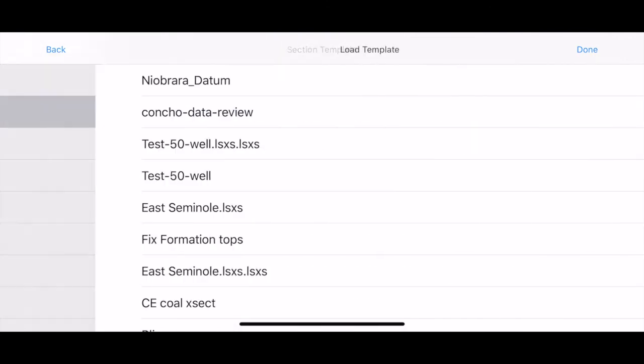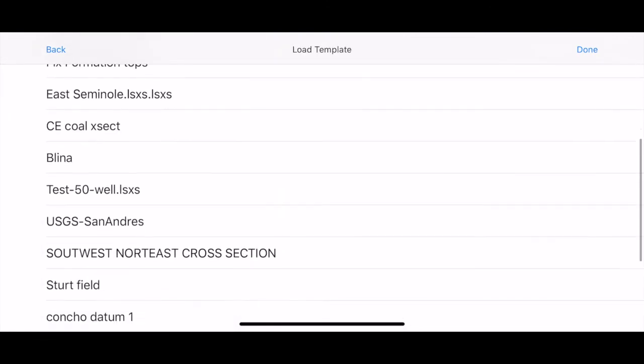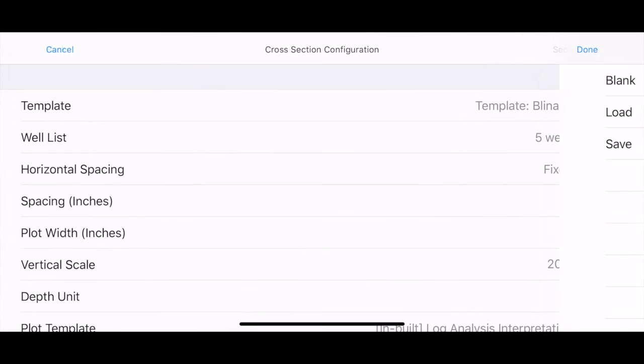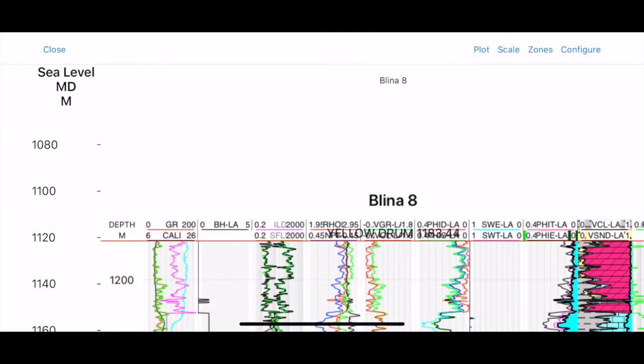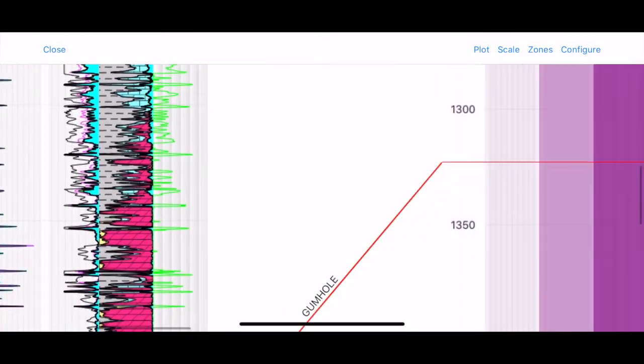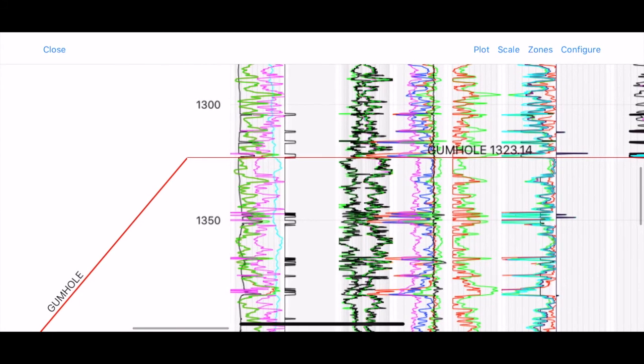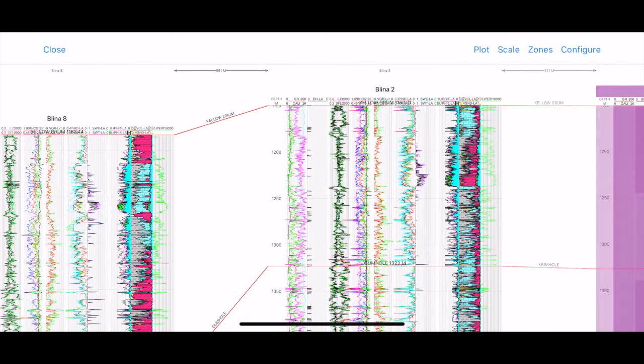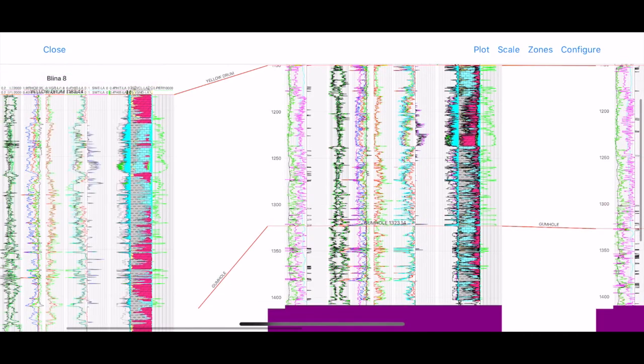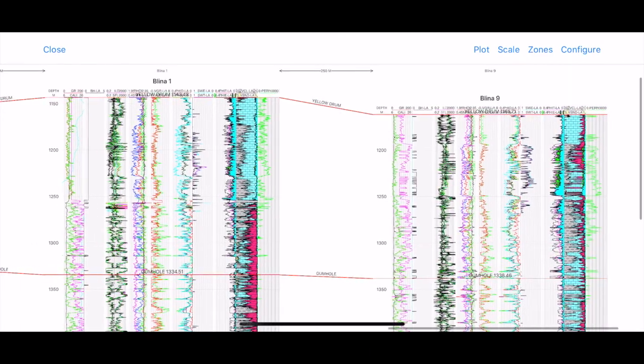and then I use a template and it loads the template. Once it's drawn the cross-section, you can scale to fit. You can also manipulate the zones, which are drawn on here, and you can add your correlations as well on the cross-section.